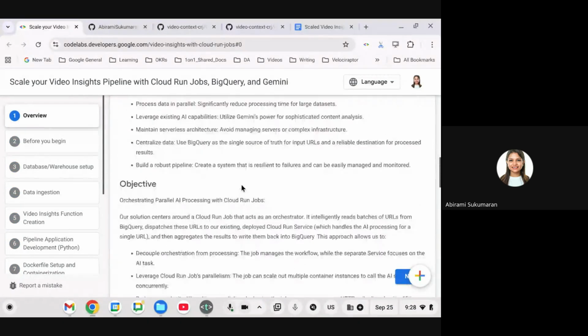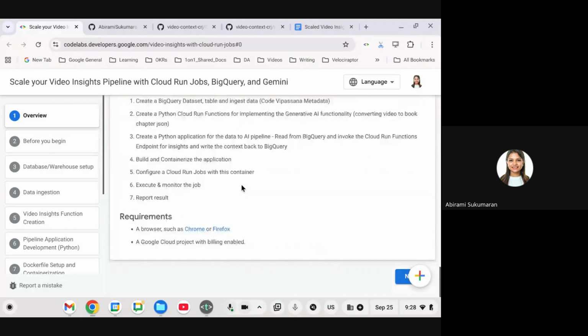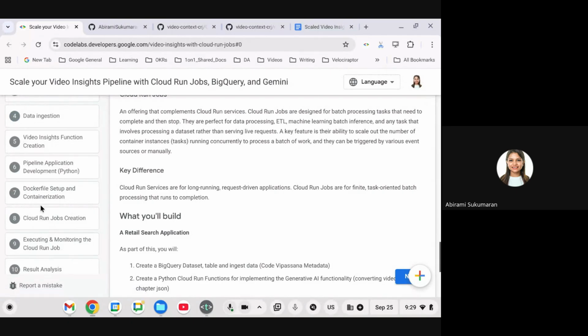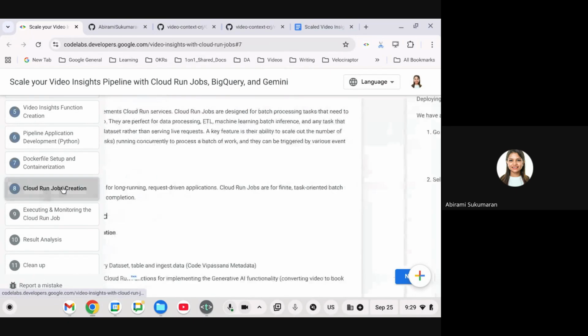If you're still confused about what it is, just go to the overview page. There is a neat differentiation between Cloud Run services and Cloud Run jobs. Cloud Run services offer long-running, request-driven applications where you need the endpoint, and we want to reuse the endpoint. Whereas Cloud Run jobs are for finite, task-oriented batch processing that runs to completion. So the job will run to completion and that's it. Your service won't be requested multiple times. It's only the number of times you want the jobs to be run. That's all.